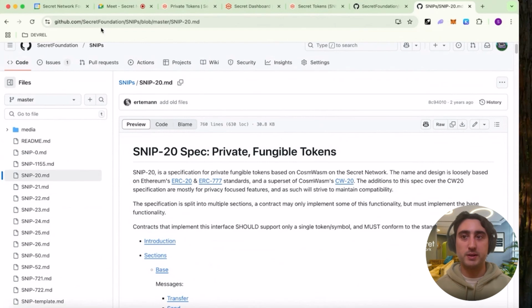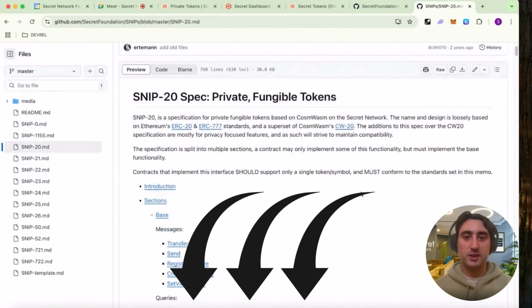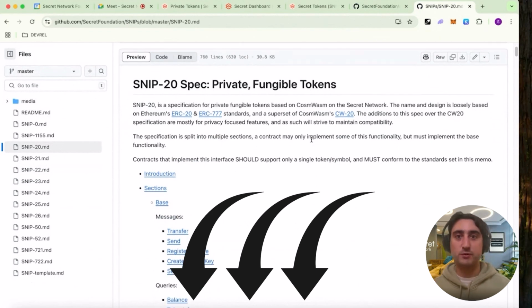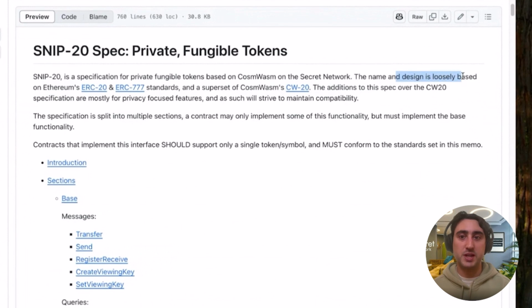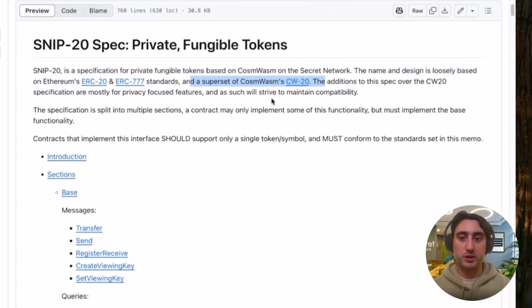If you want to learn more about the SNIP-20 spec, about these private fungible tokens, you can do so by navigating to the Secret Foundation SNIPs SNIP-20 page. I'll link that in the YouTube description below. In this, you'll learn some of the basic functionalities of working with SNIP-20 tokens. It's built and loosely designed around Ethereum's ERC20 standard, and it's a superset of CosmWasm's CW20. So if you've worked with ERC20s or CW20s before, some of this should look familiar.